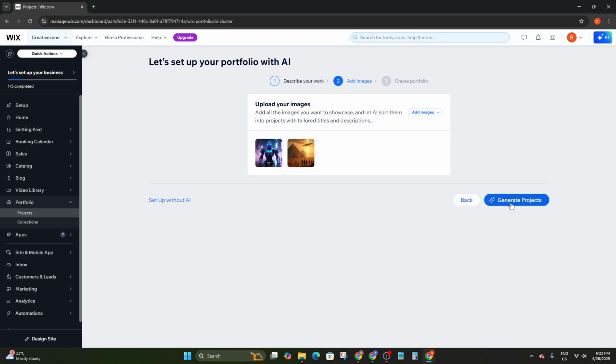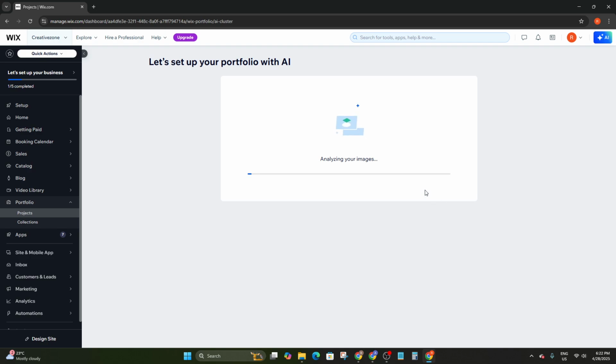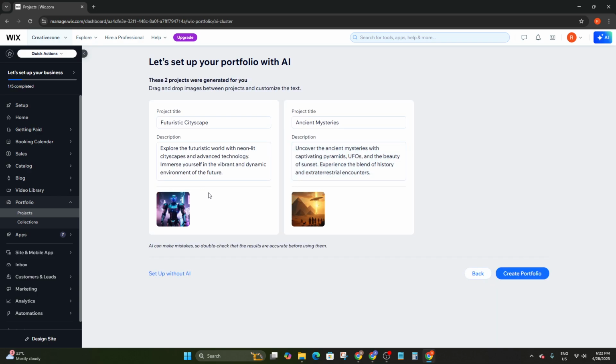Now you can set it up without AI, or you can generate that project with the help of AI. So you can create a portfolio. Let me show you how you can generate projects. You can simply click on generate. Now it will analyze your images. Here it has just analyzed and generated the topic and the description for these images, the design. If you don't like it, then you can do it manually.